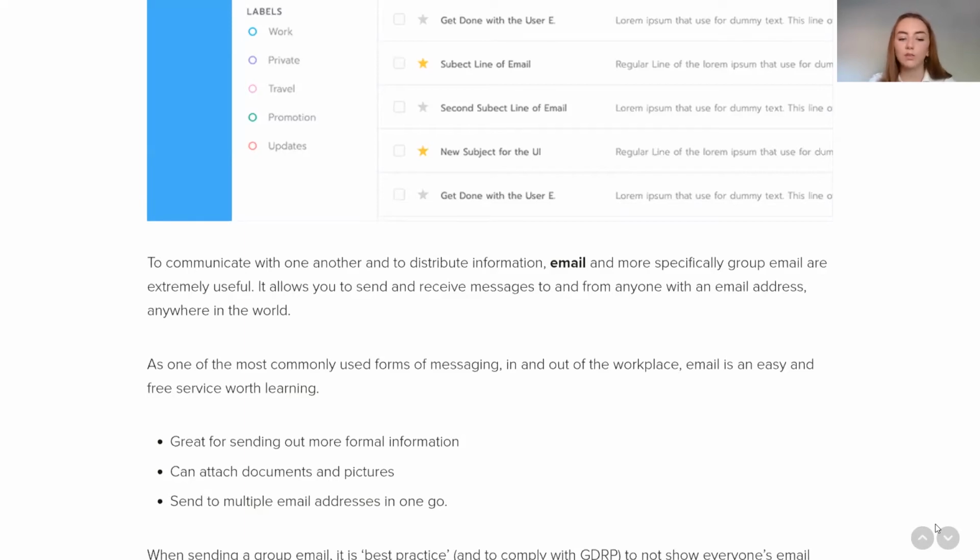As one of the most common forms of messaging used in and out of the workplace, email is an easy and free service worth learning. The pros for email are that it's great for sending out more formal information. You can attach documents and pictures, and you can send to multiple email addresses all in one go.